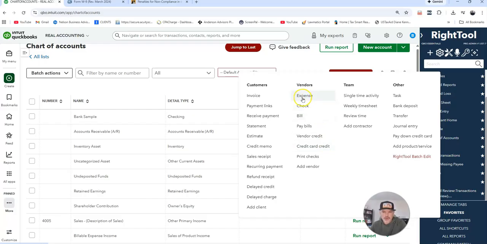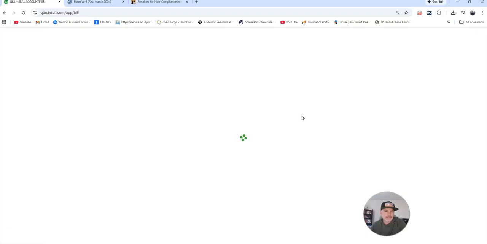But what we want to do is we're going to go over these items right here as a bill. So we're going to use bill. We're going to use pay bill. We're going to show you print checks. And then we may even touch on vendor credit. So ignore everything else that's in here. We're just going to focus on these few items right here. Okay. So bill right here.